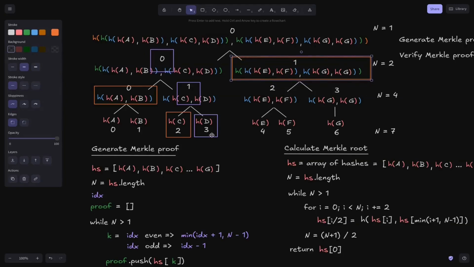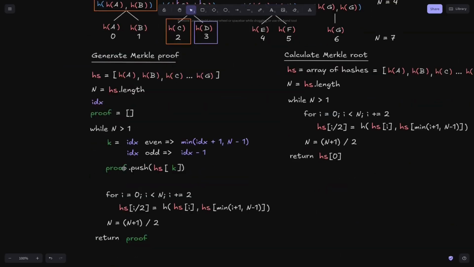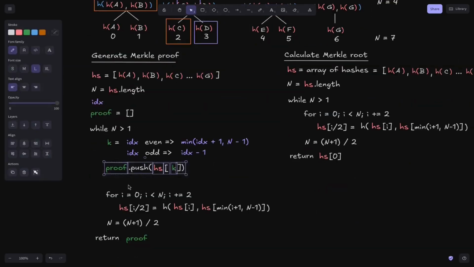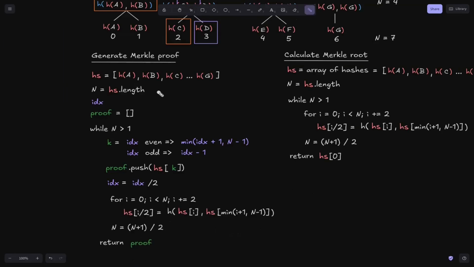Okay, so in this case, we divide 3 by 2. And since here we're dealing with integer division, we get a 1. Divide 1 by 2 and we get a 0. So it looks like the algorithm is working correctly. What we need to do here is say for the next iteration, index is equal to current index divided by 2. And that completes the algorithm for generating the Merkle proof.